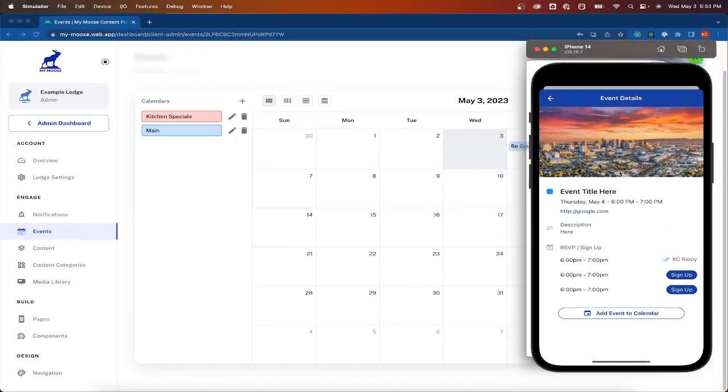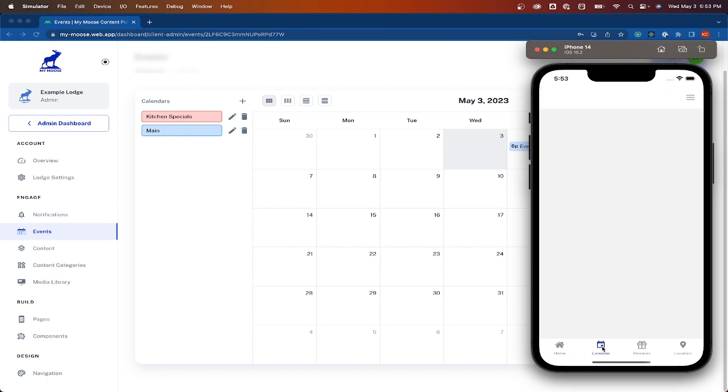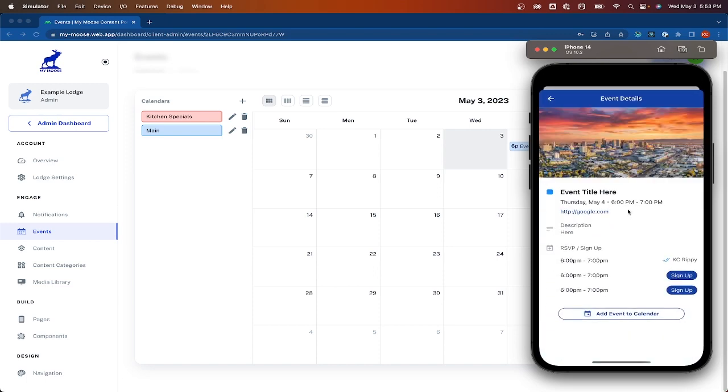The other place you can view events, other than the section that we've already created on the home page, is the calendar page. And so you'll see on the fourth here, we already have this event title right here. And you can click on it and view the same event details.